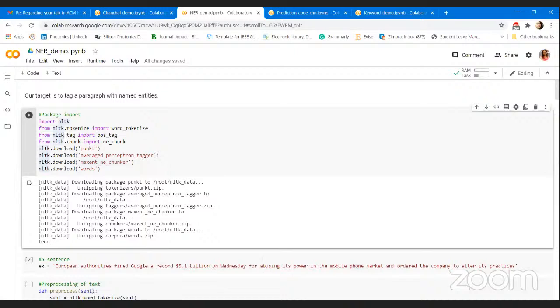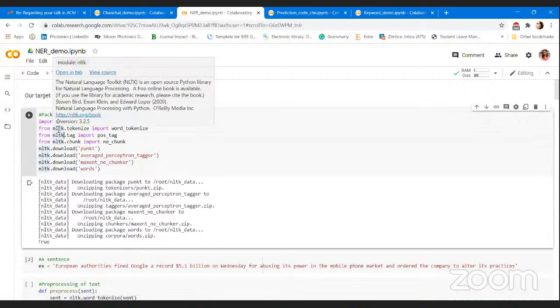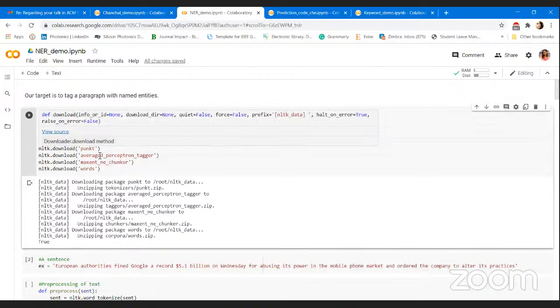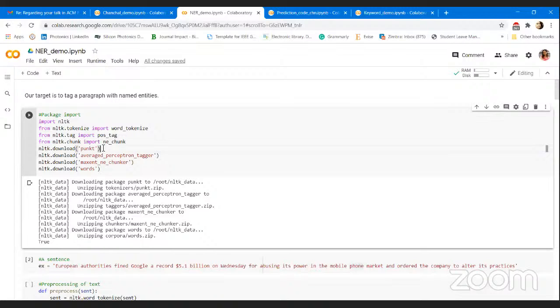First I will be importing the NLTK package, and all the libraries related to named entities like word tokenize, pos tag, and ne chunk. POS tag just tags the sentence as per its part of speech. Like European authorities, maybe it will be tagged as JJ NNS, fined VBD, Google NNP. In this way the part of speech will be tagged. And then there are some inbuilt files like punkt, ne chunker, words, averaged perceptron tagger. These are some already developed models and files, and we just have to download them for use.